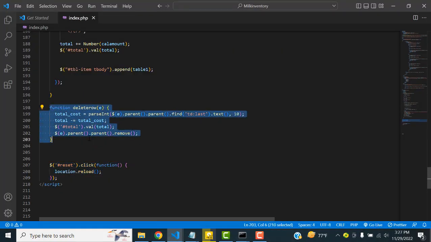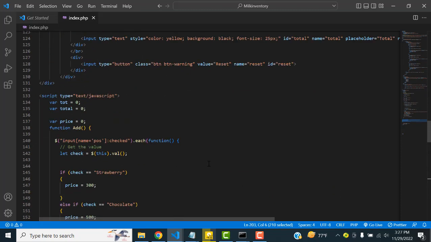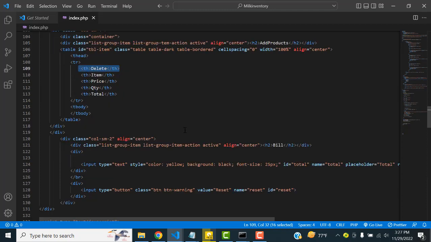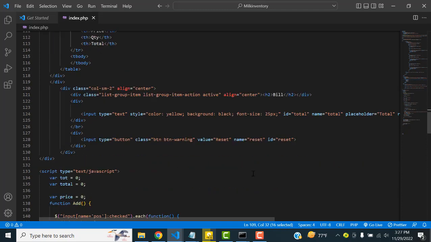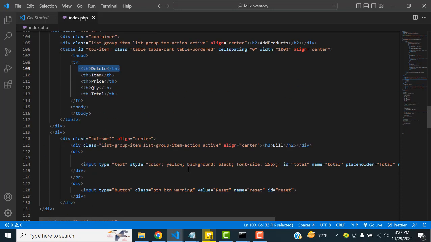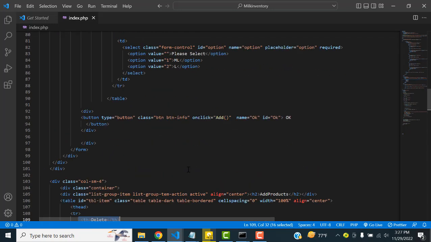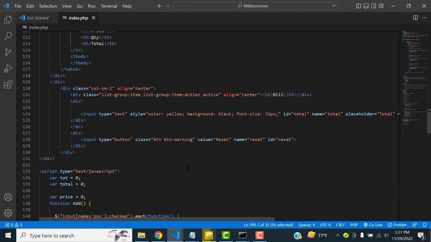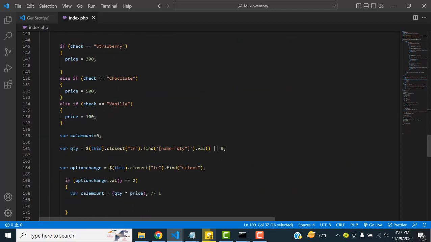This is the delete function. Okay, delete the item. So here the delete function will work. That's a delete button. It's a delete column. So it works like this. When you delete the items, it will be calling this button.